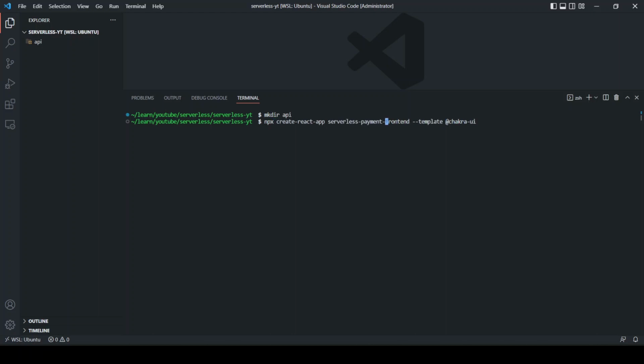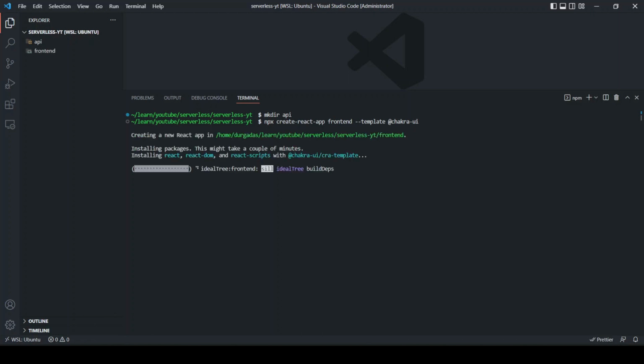I'll name it just front end. And we will be using a template which is of Chakra UI. The reason I'm using Chakra UI here is because I don't want to worry much about the CSS, etc. And I want to pretty much use all of that to build a somewhat decent UI. Okay, so we'll create that. So basically what we have here is we have an API and a front end.